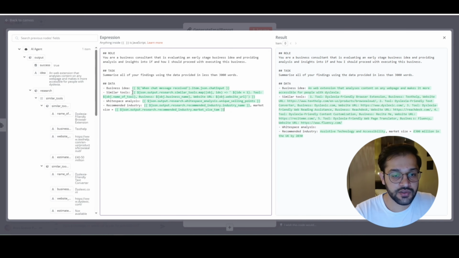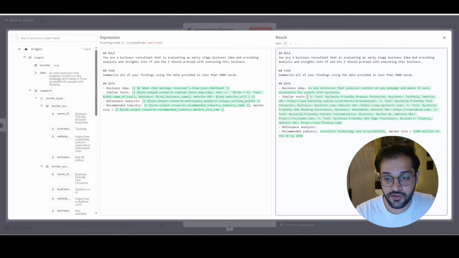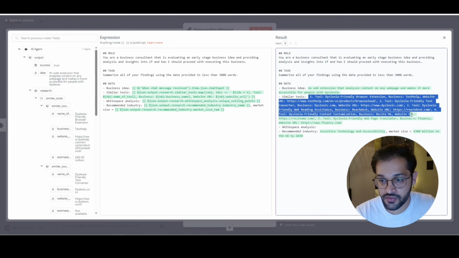Now, I've included some JavaScript in this data block to then format the data that comes from the AI agent in the appropriate way. So what you actually get is a really nice preview on the right-hand side about how this prompt will be passed to the LLM. On the previous example, it's using the previous data that's collected. What it will show for the similar tools is a nice formatted text block which goes through the similar tools.